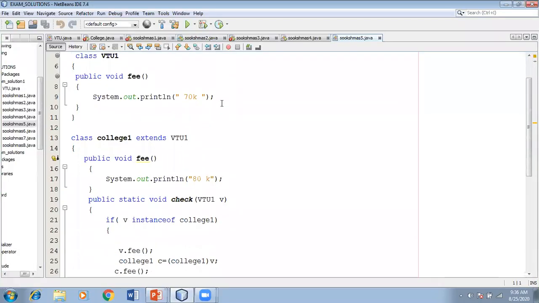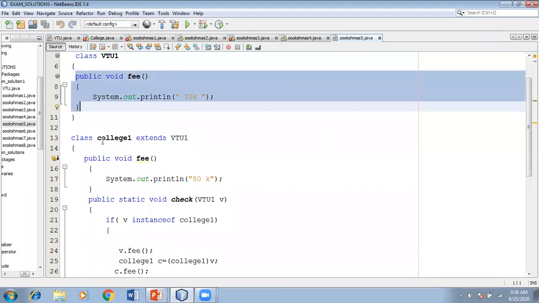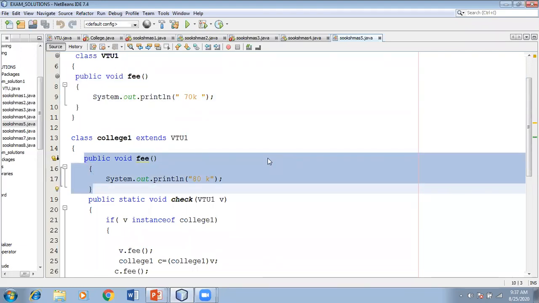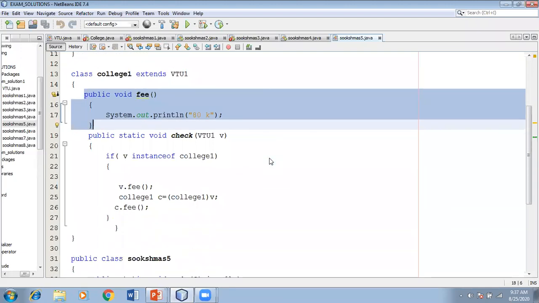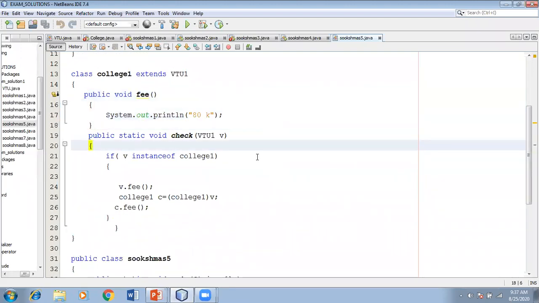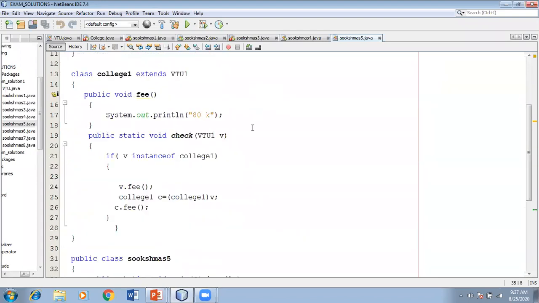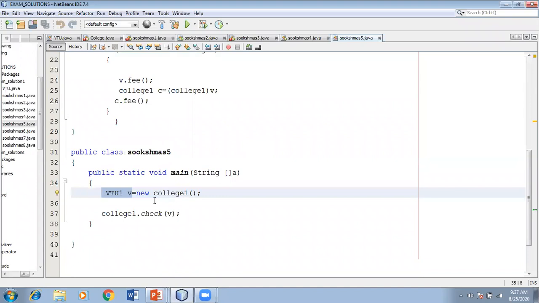This is the code, guys. Class VTU1, we have a method called fee. This is the derived class, College1, that extends VTU1, with an overridden method, but we are providing a different implementation in the derived class. We have a static method, and we have one more class, Sukshma. Execution of the program begins from main. I have created the reference for the VTU1 class and the object for the derived class: upcasting code.